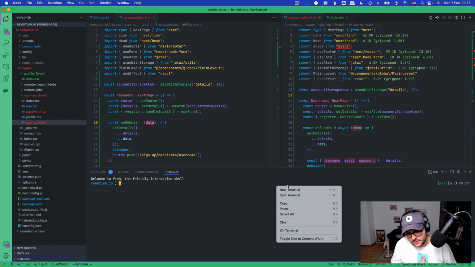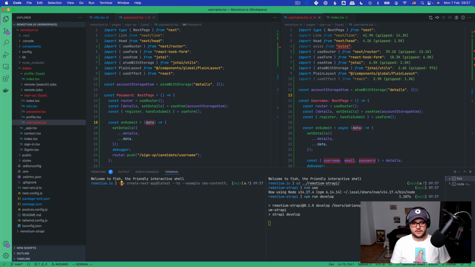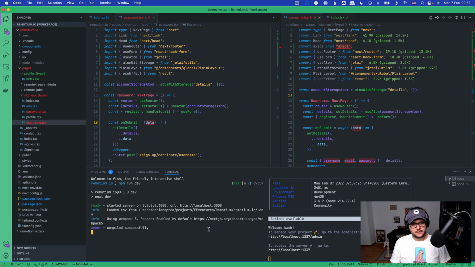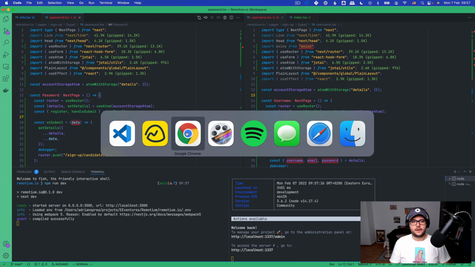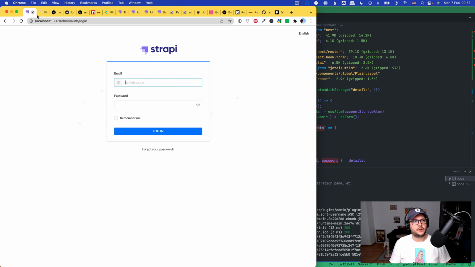Okay, so let's split the terminal, go to Strapi, nvm use, don't forget, npm run develop. We go here and say npm run dev. Seems like stuff should be running. And now switching to the browser. Let's refresh. Let's refresh again.